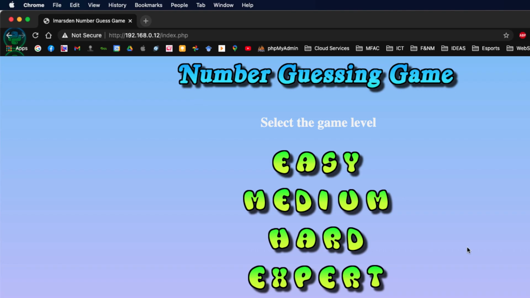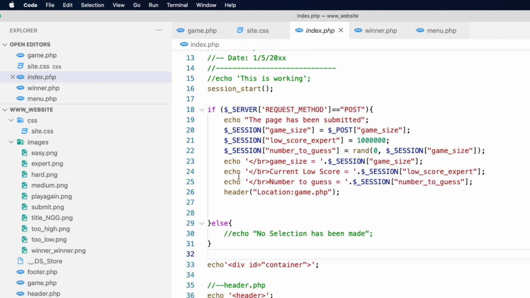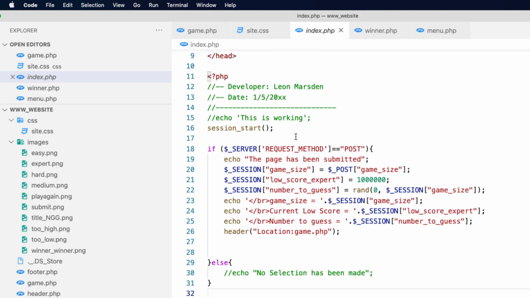Now, one of the key things we're going to use is what's actually called the header redirect. Now, we've used it before to actually say, well, if it's been posted, then we move to another page. But we can actually set a session variable that will ensure that if they're not playing the game, they get sent back to the index.html.